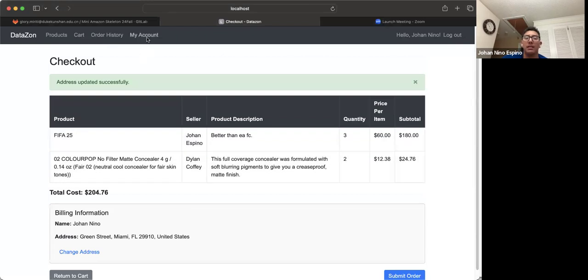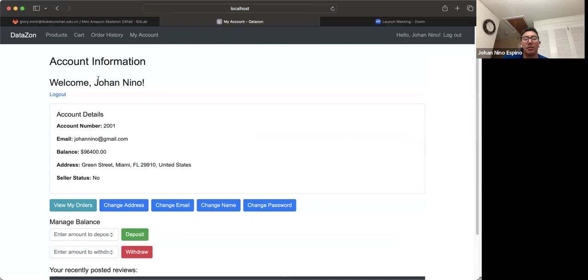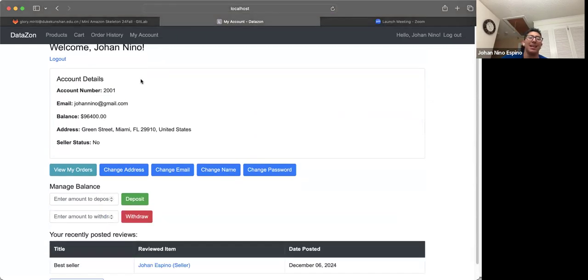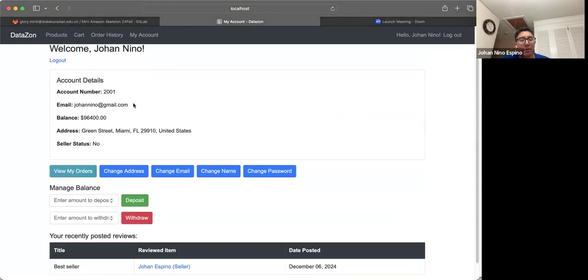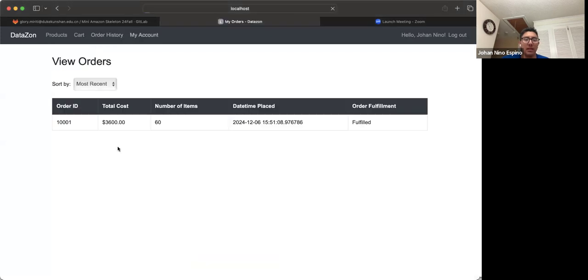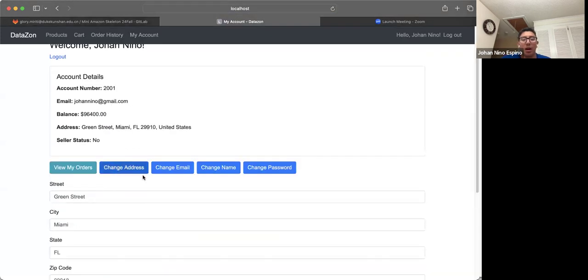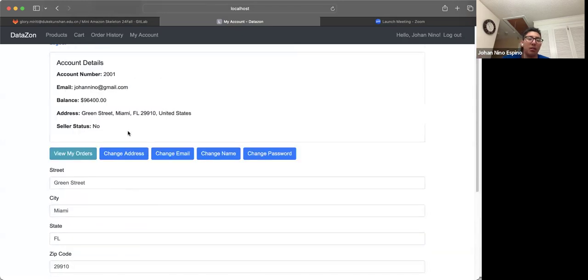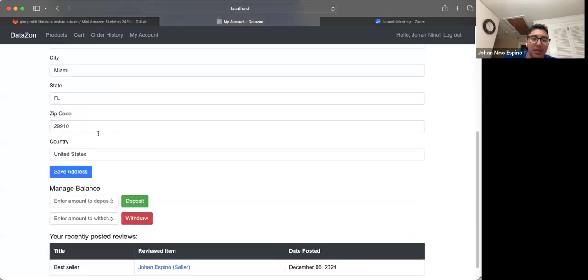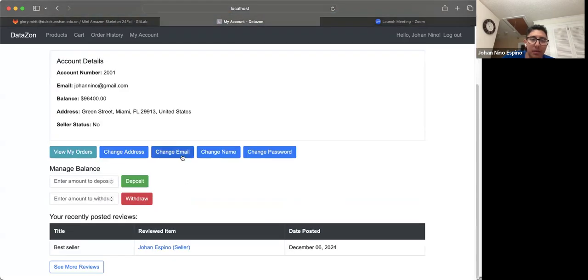I want to go to the My Account page, which demonstrates your name. It does show important info like your account number, email, balance, address, and if you're a seller or not. Here, these buttons are, for example, the view my orders button. It just goes to your order history page, and you have the option to change your address on the account page too. That's what we could put three, and it saves.